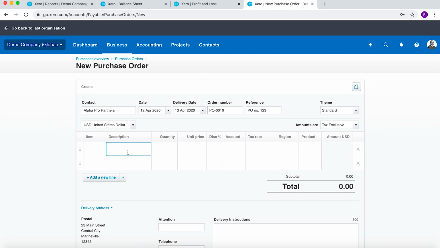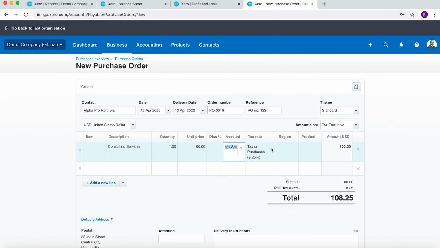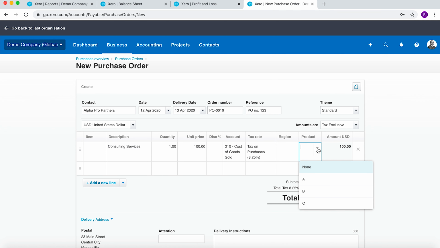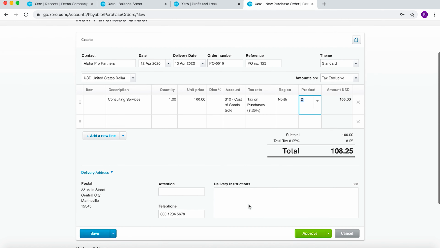You can then put a description, and you can put consulting services, put a quantity, unit price 100, account can be cost of sales for example, and then you'll have your tax rate. And then this is where you'd enter the relevant tracking information if that's relevant. So you could put North for example, and product could be C.